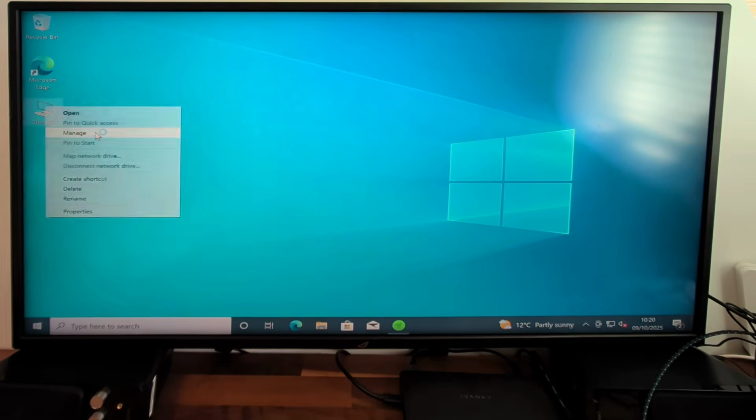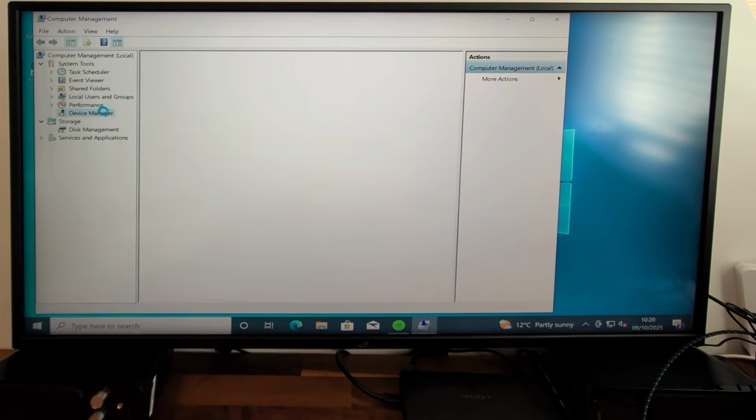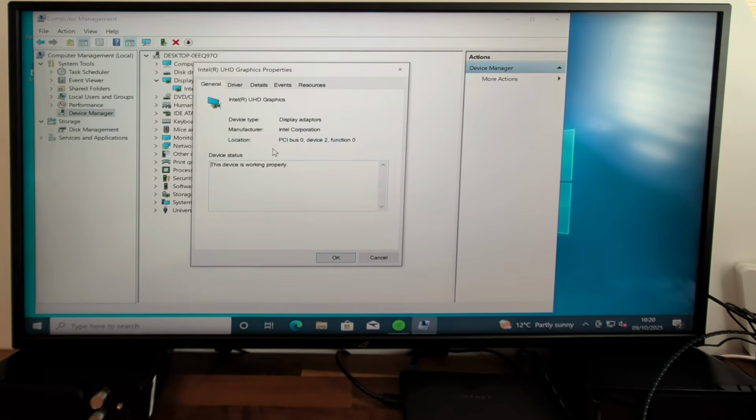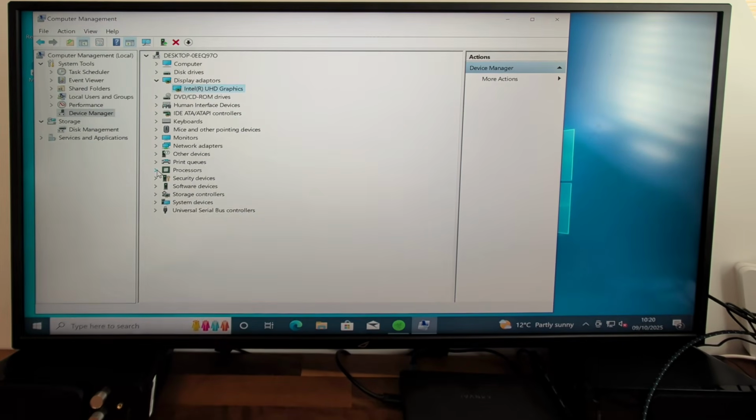If I go to Device Manager, it shows me now Intel UHD graphics as its graphic card. And if I go to Properties, now this device is working properly. And if I check the processor, it's indeed Intel N100 processor.